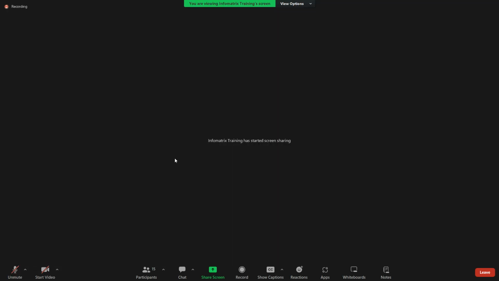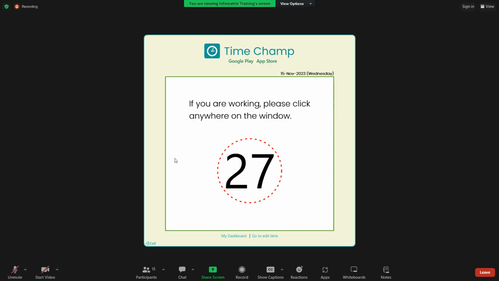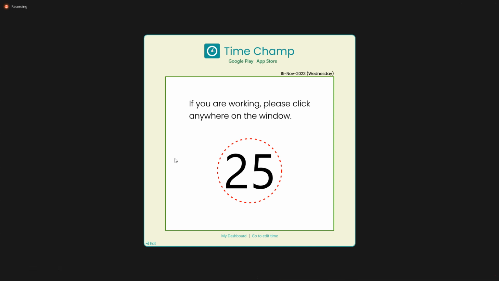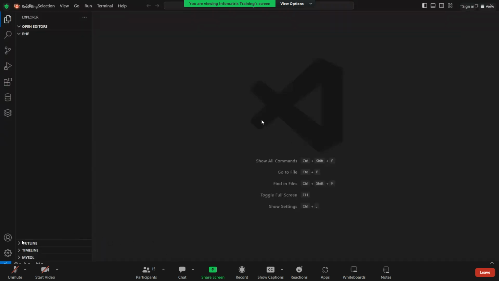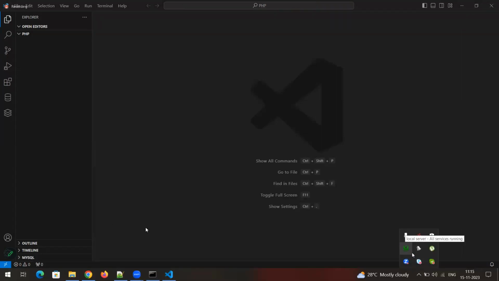Let me share my screen. Is my screen visible? Yes. Now you can see this particular icon. If you have installed it properly and all the three services are running, it should be in green color. Are you able to see this? Yes, sir. This icon should be in green color. Then only your server is running properly.